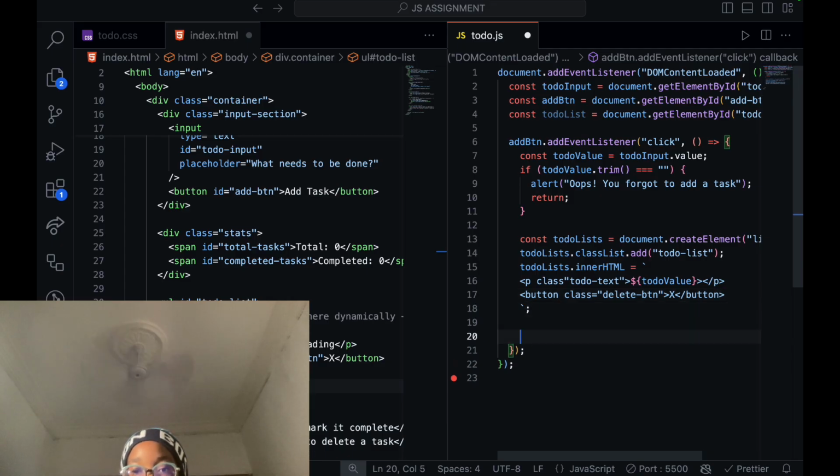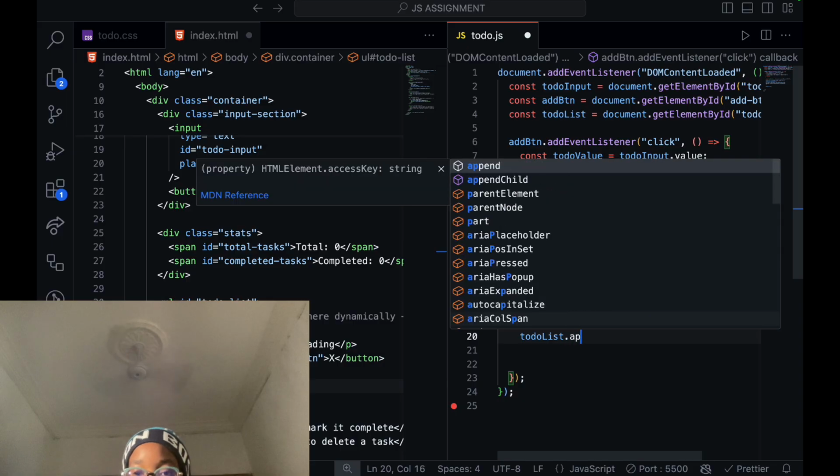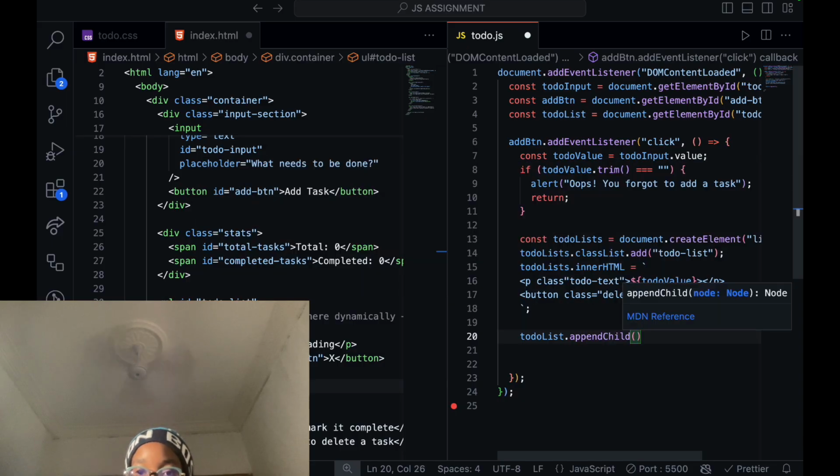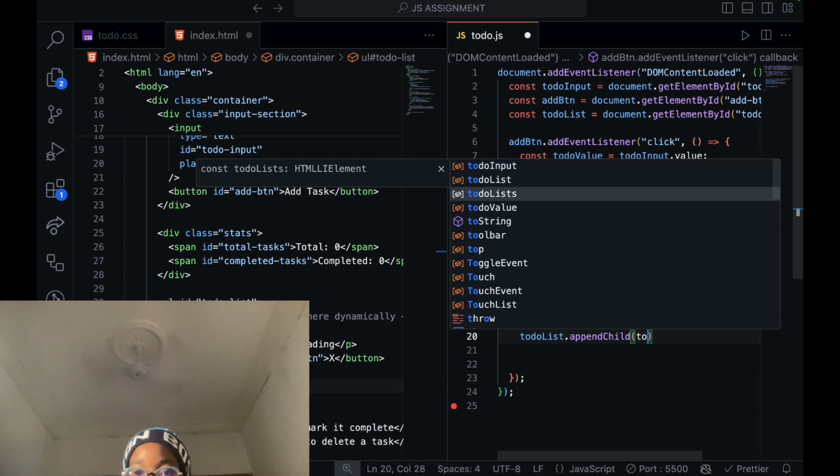So now after creating this, we need to add it to the to-do list. So that's why we created it here, the elements, targeted the elements here. So to-do list, we therefore append its child. So we add all the to-do lists here to it.